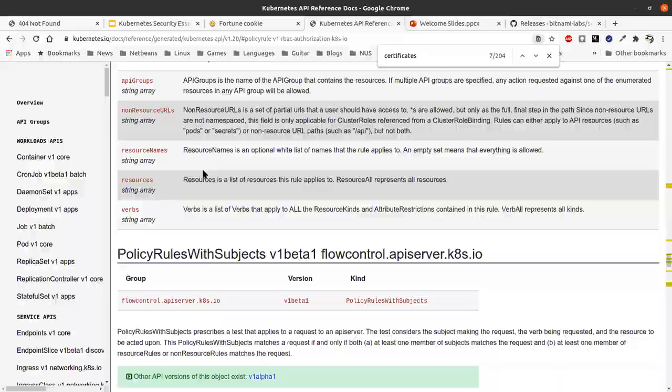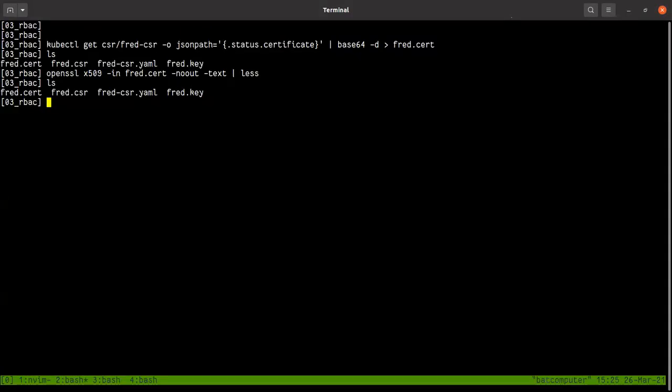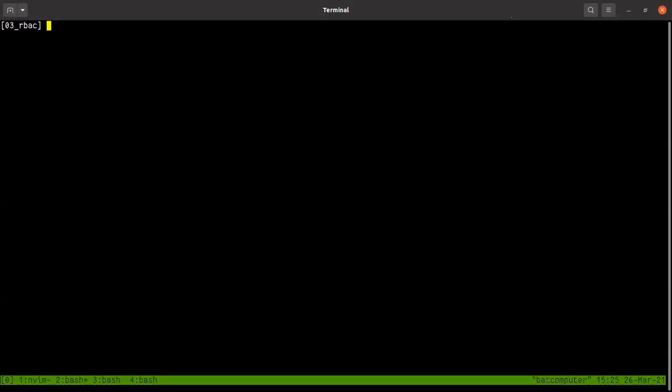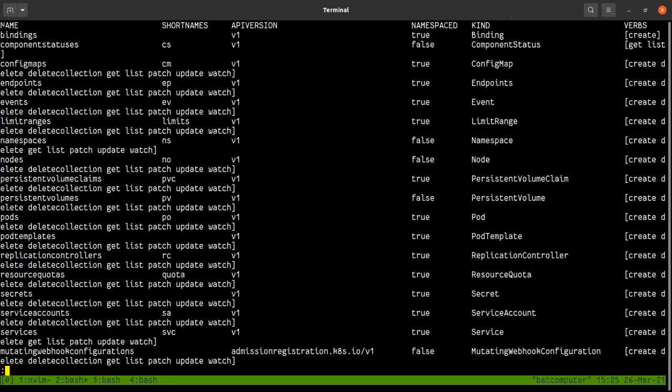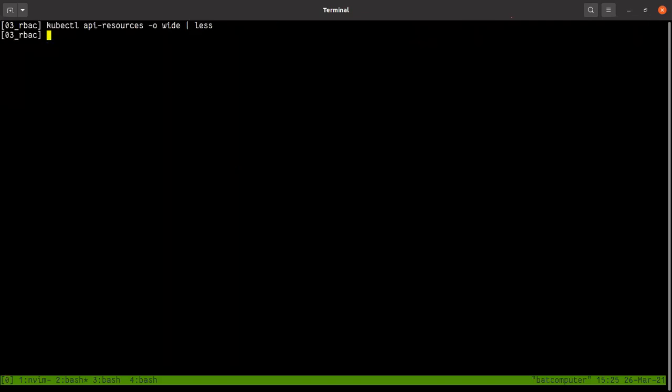Okay, so let me show you an example of how to get information on this. If you open up your terminal, you go kubectl api-resources, you go wide. You'll notice that this is the name of the resource. This is the API version, and these are the verbs, what you can do.